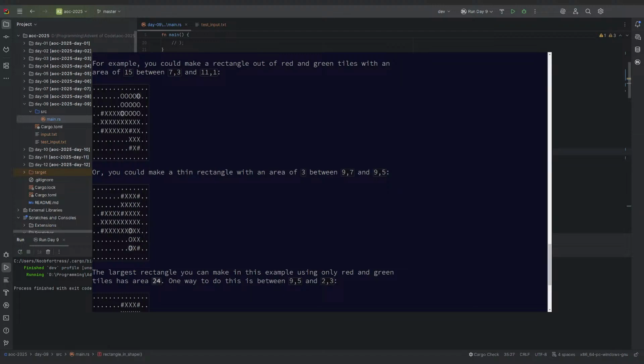Do I want to bother trying to implement this right now? Kind of have to if I want to complete this. Do I wanna?